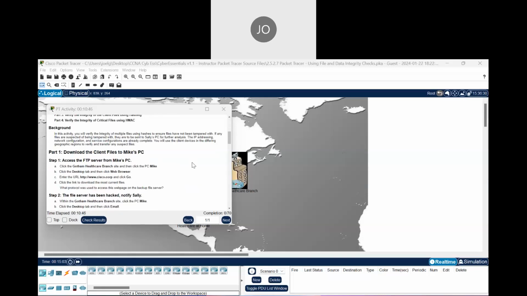Okay, now the background is in this activity, you will verify the integrity of multiple files using hashes to ensure files have not been tampered with. If any files are suspected of being tampered with, they are to be sent to Silas PC for further analysis. The IP addressing, network configuration, and service configurations are already complete. You will use the client devices in the different geographical regions to verify and transfer any suspect files.